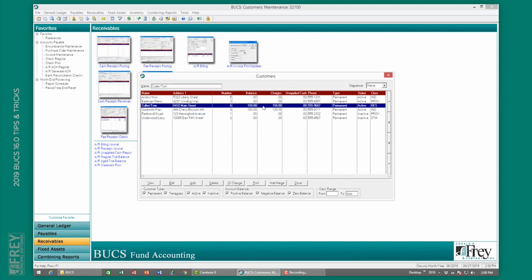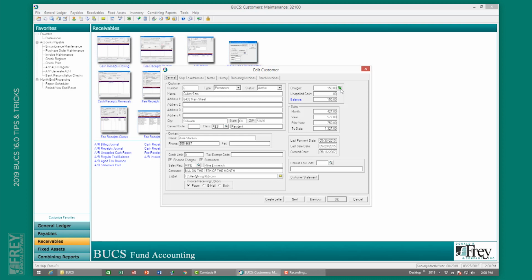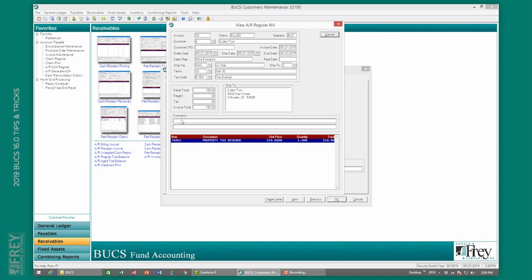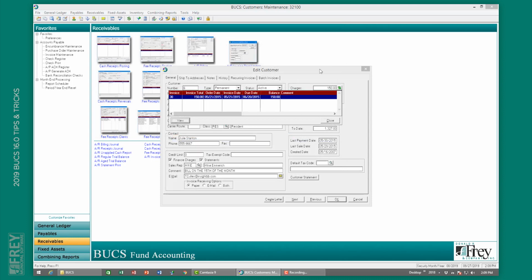But if we do go into a customer that does have charges and we click on edit, we can see that this button is lighting up showing Show Unpaid Invoices. I can click on here. I can see all the invoices that make up that balance. I can even click on a view button and it's going to take me right to that invoice to show me where that unpaid balance is. And if they have multiple invoices, you'd see multiple invoices.